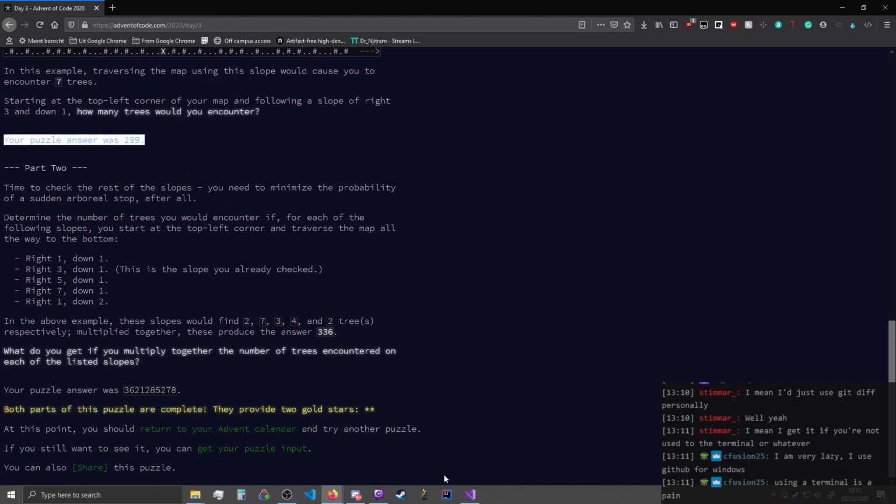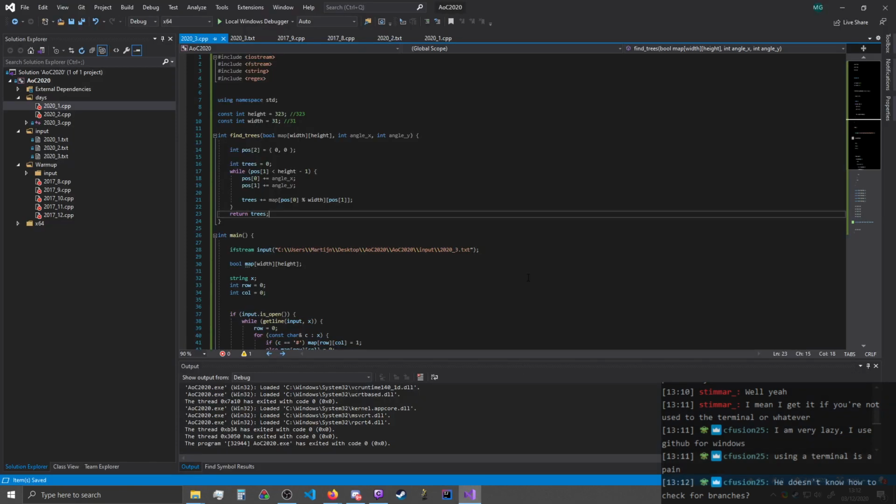Anyway, we solved this one. Logic was fairly easy. It doesn't check for branches. I only have one branch. I'm the only one working on that.